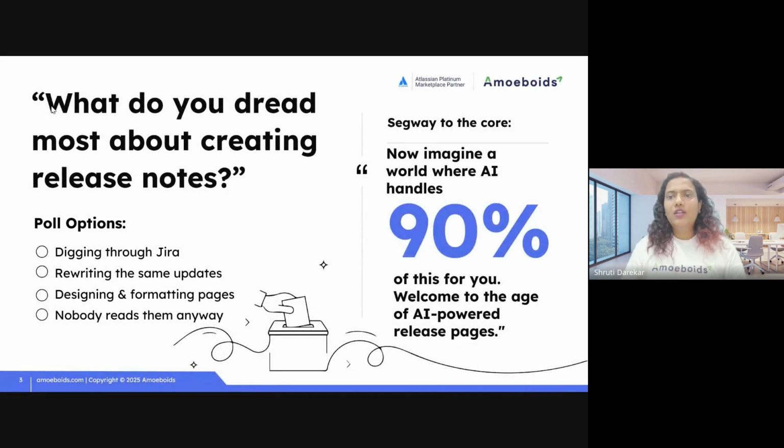Yeah. So now imagine that all these things that you just saw in the poll, the traditional way, can be managed by AI. So AI will handle 90% of these things, and you are just doing the 10% that is to publish all the content on your release page. That's what we are going to see today.